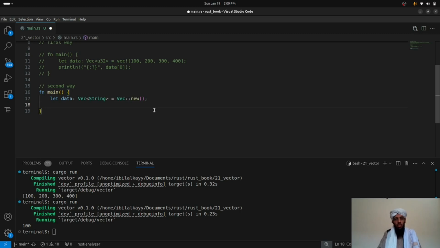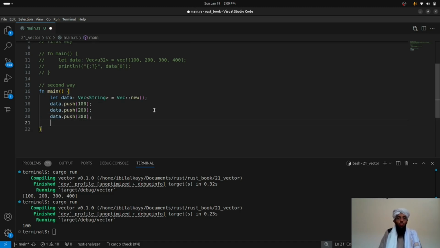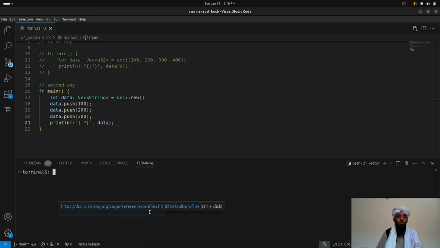Okay, so let's write data.push(100), data.push(200), data.push(300), and so on. Now if I want to print this, I will simply write it like this, then data. Now this empty vector is filled with data by pushing the data into it. So now let's write cargo run.